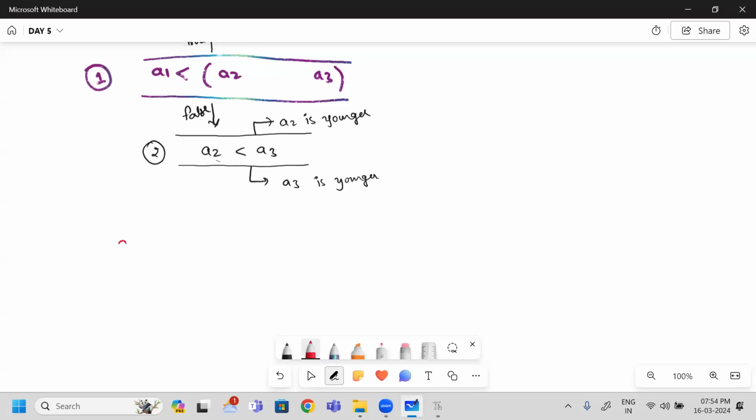So here A1 is going to be compared with A2. Along with that, A1 is to be compared with A3. If these two are true, I can say A1 is younger. So I am going to write if else, and these two conditions should be true, so I am going to join these two using AND. The AND principle is: if both sides are true, the result evaluates to true. If this entire expression evaluates to true, I can say that A1 is the younger. So this is going to be copied.